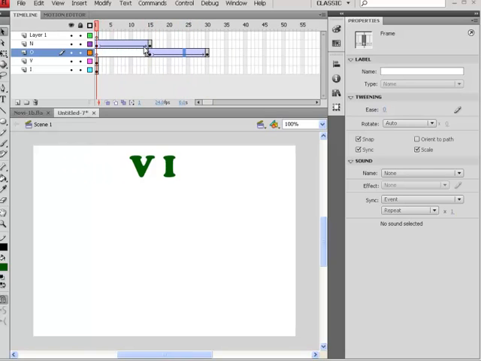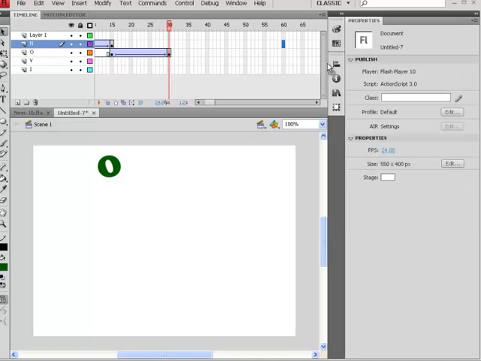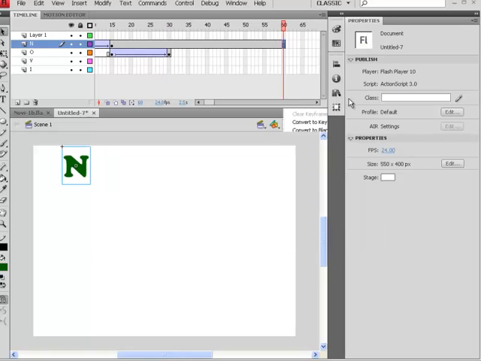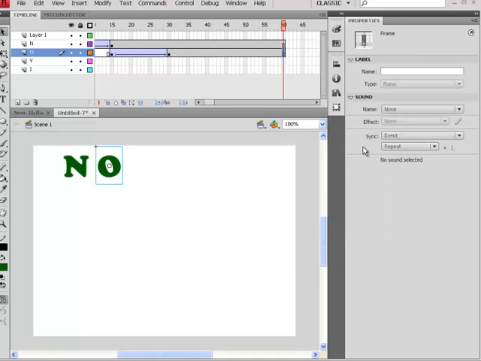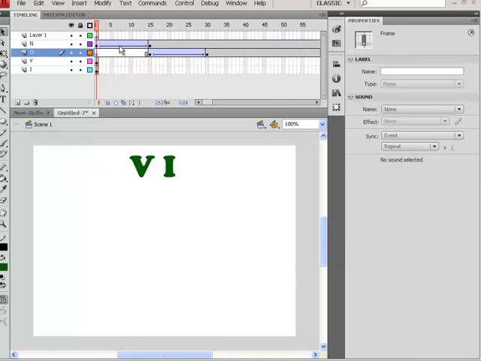Notice we have one problem. Our N disappears. Okay, so to keep the N during the whole entire segment of this movie, we need to create a blank keyframe at the end of where our movie is going to be, at that particular frame. So I'm projecting this movie is going to end on frame 60. So I'm just going to put in a frame there. I'm going to do the same thing for the layer O. So now the letters will stay once they fade in till the end of the movie.